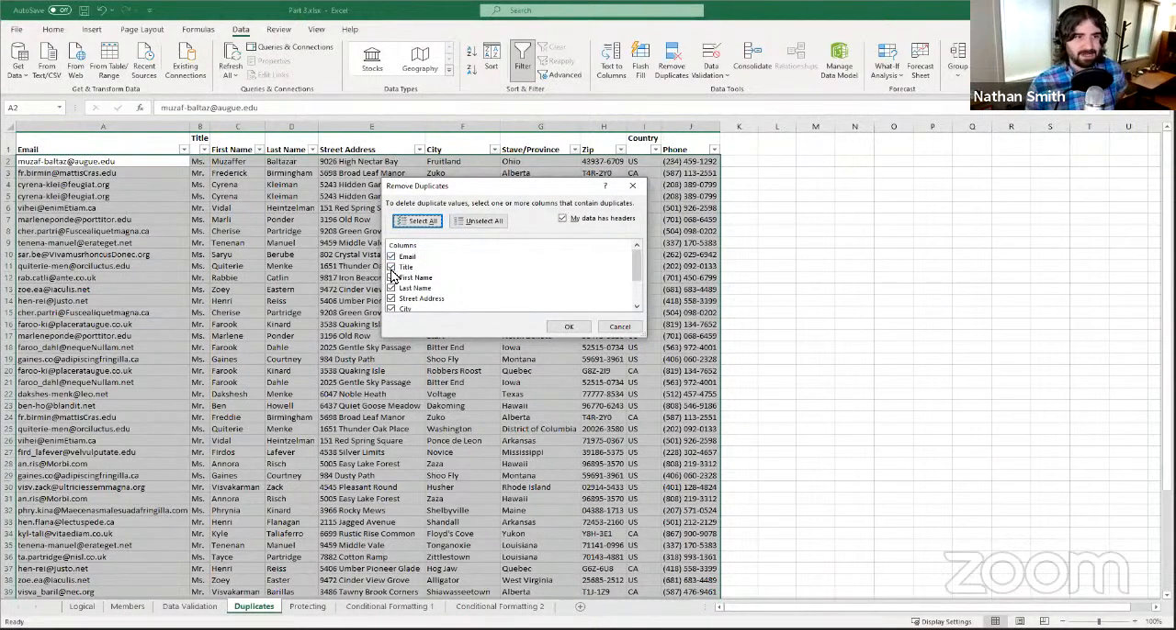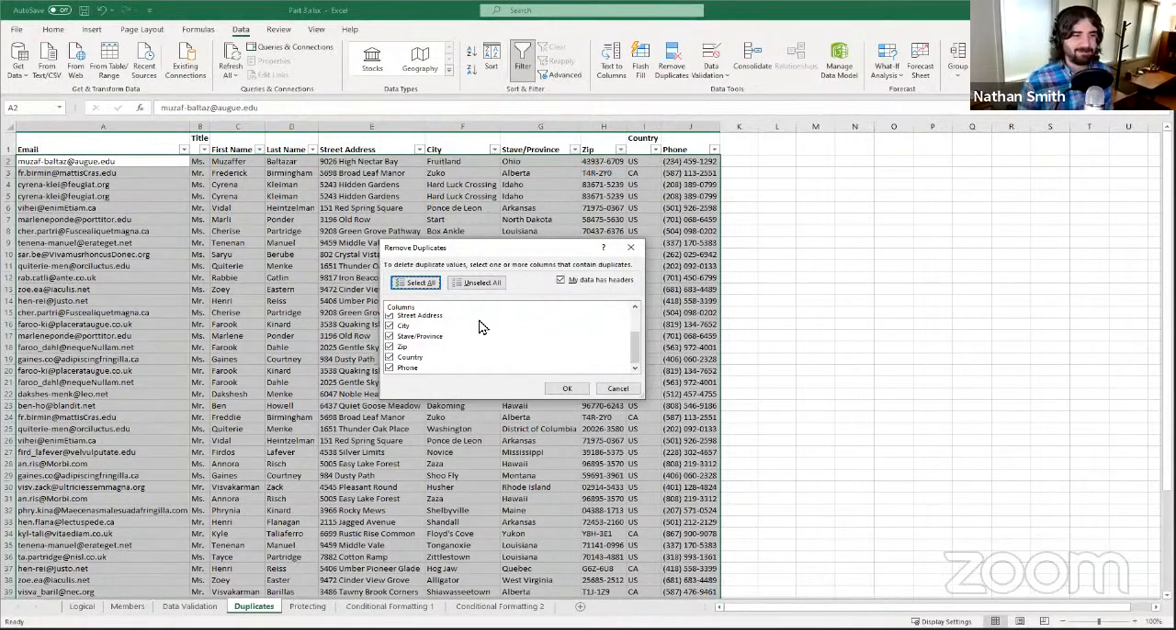Under columns here, I have email, title, first name, last name, street address, city, state or province, zip code, country, and phone number. So the nice thing about this is, let's say I have two different listings here. They have a similar name, but I'm not sure whether they're the same person, but they have the same email address listed with them. Well, there can only be one mailbox associated with any email address.